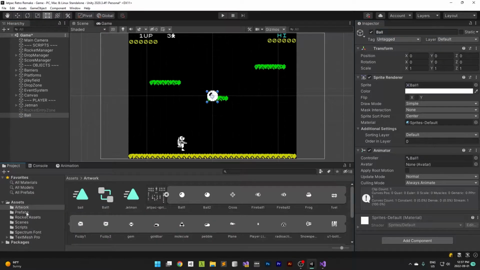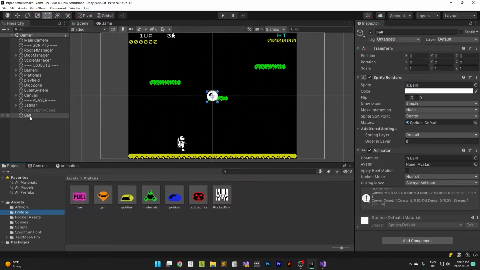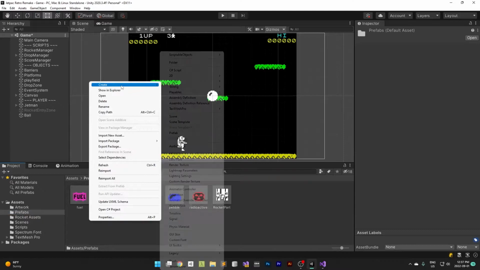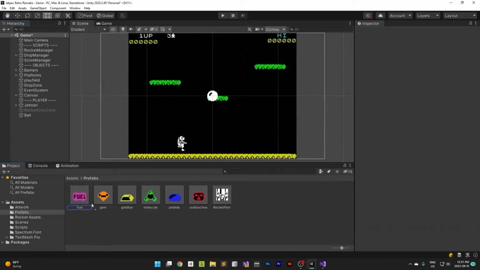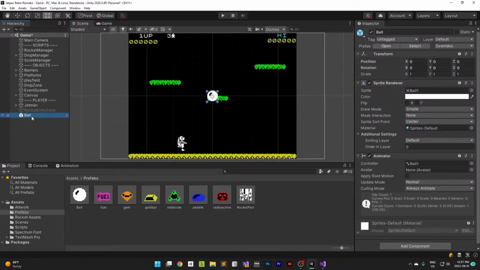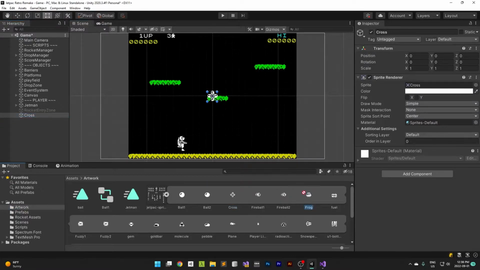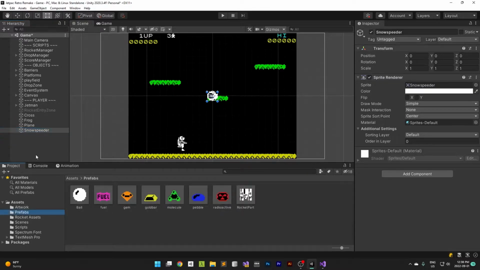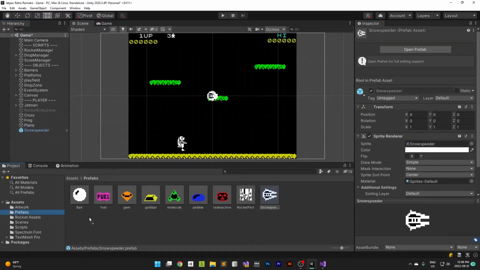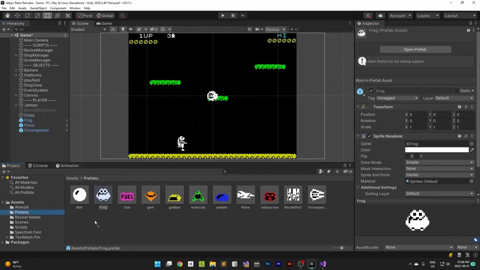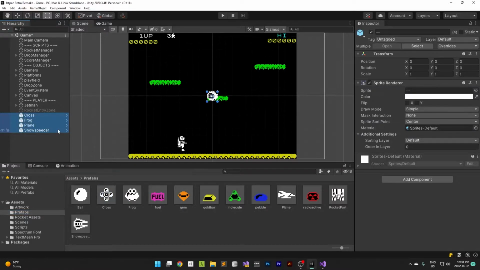So we can drag that into the prefabs. Let's create a folder in here. Actually, let's not bother. Let's just drag it in here. So we'll drag it into there. So we can get rid of ball. We don't need that now. And then back into our artwork, we have our cross and our frog. What else do we have? We've got our plane and our snowspeeder. And these are all just basic ones, so we can just drag them in to here, and that creates our prefabs for us. Like so, get rid of that.